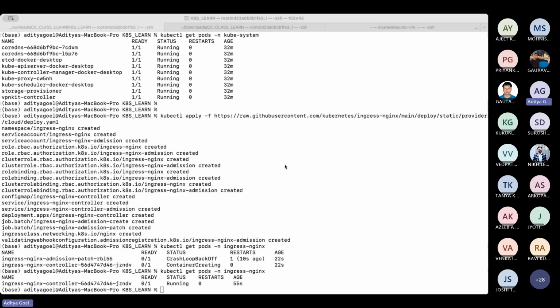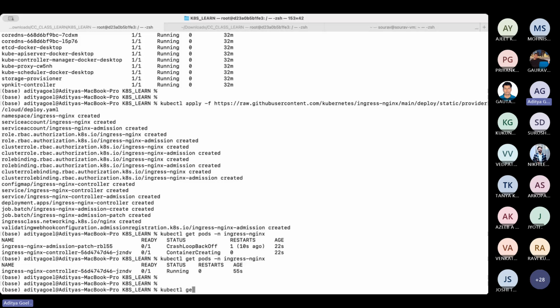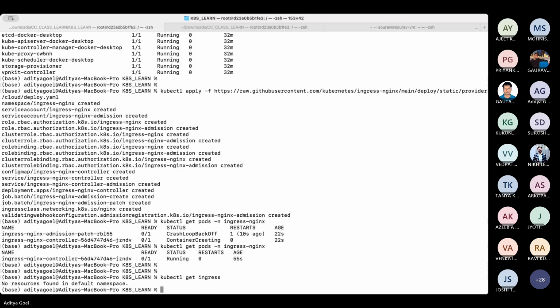I can now create an ingress resource to route the traffic to my service. So now let's go ahead and run kubectl get ingress. I can see that I don't have any resource found in my default namespace. Okay. So what does it mean? It means that I do not have any ingress resources created yet. It does not mean that my ingress is not working. Earlier my ingress was not working, and I installed a new namespace.